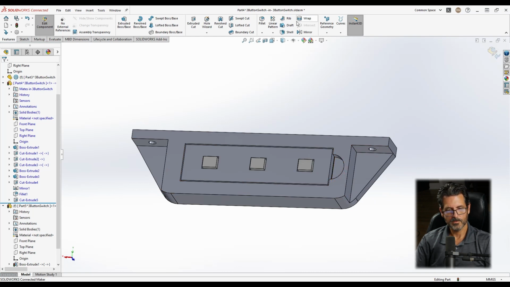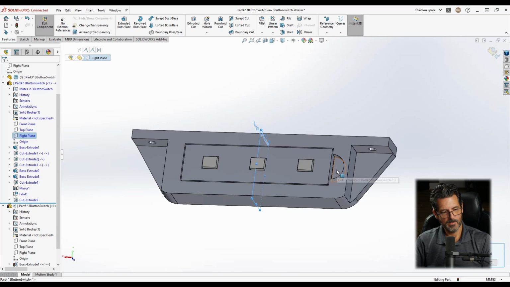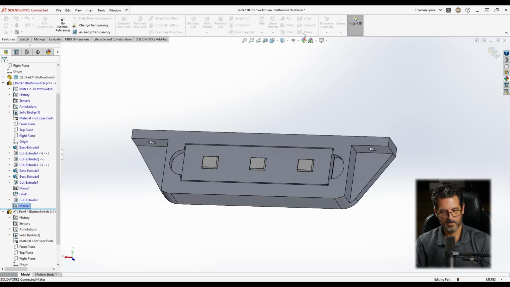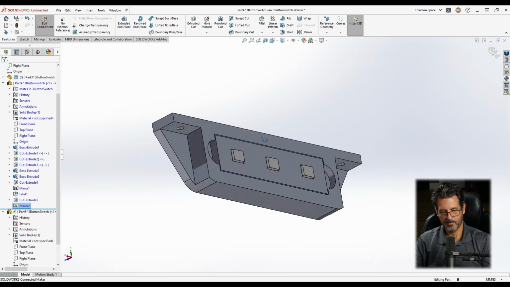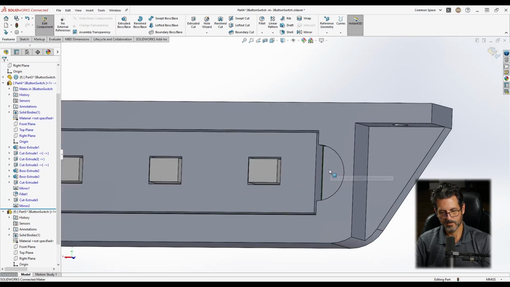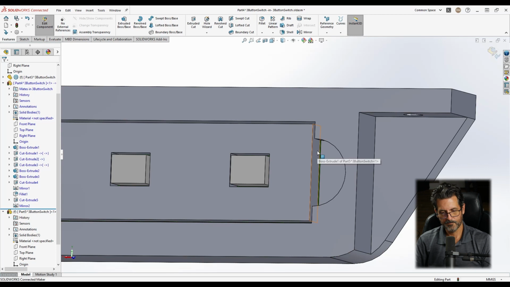Now we want to mirror that, so I'm going to pre-select here. So I'm going to select that, and then this piece that I just made, and then go to Features, Mirror, and all I have to do is hit Enter. I pre-select a lot. It makes a lot of commands easier and the selection easier.